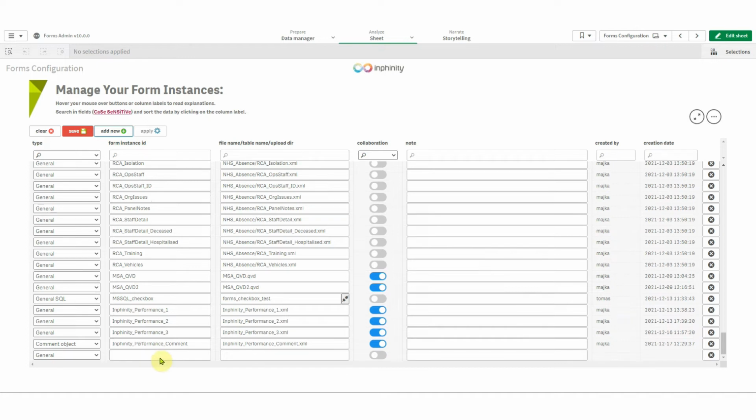for new ones. Right now, collaboration is available for Forms General, Single Record, as well as Comment Object, or Object Commenting as we call it sometimes. And it's not yet available for form specifically dimension nodes here, as well as it doesn't make sense right now for file upload.